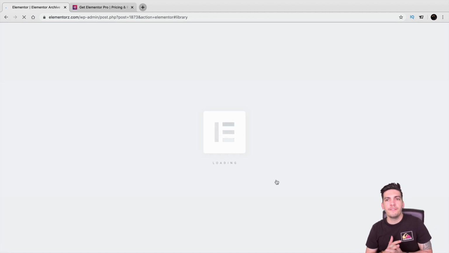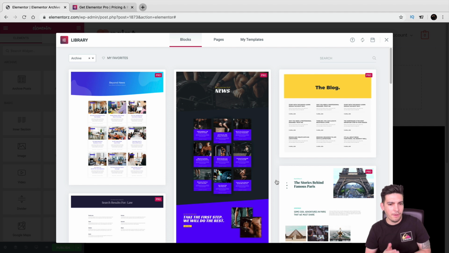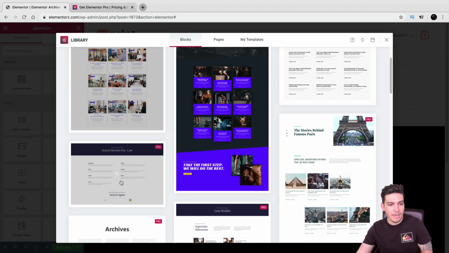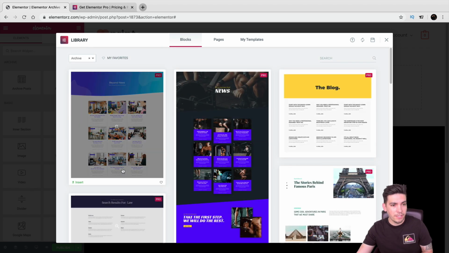Generally, archives are for anything with a custom post type. Here, for example, they're using blog as an example. Now you can also use it for 404 errors or search results. So let's say, for instance, you have an archive for a blog.